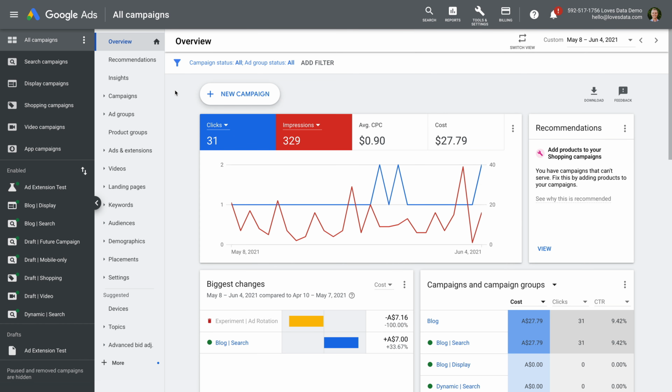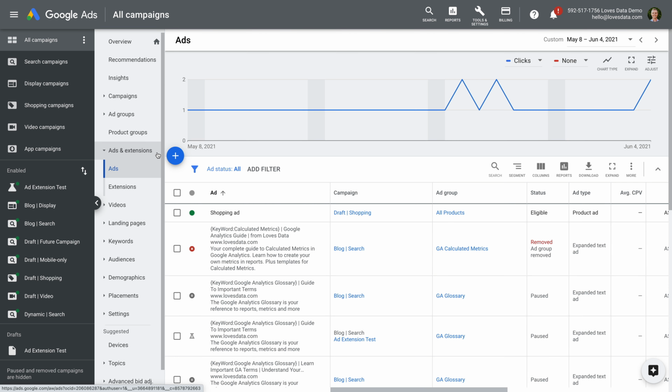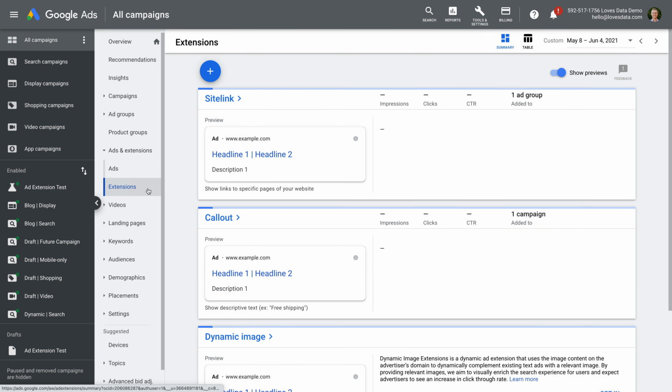Okay, so I've already logged into my Google Ads demo account, and to create an image extension, we need to select Ads and Extensions. And then Extensions.